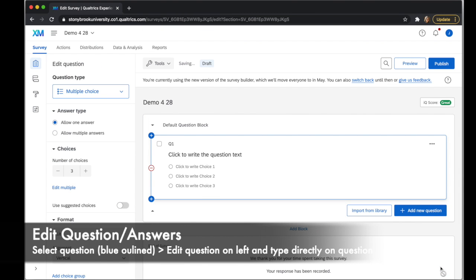Your basic project will load, and in the top left you'll see you're in the survey section, and you automatically have one question to start with, a multiple choice question. To work with this question, select it so it has the blue outline around it, and then on the left-hand side, these options that show here are for that selected blue outlined question.